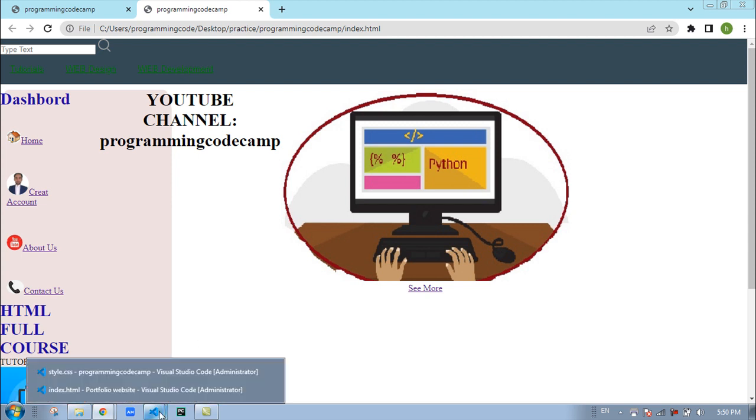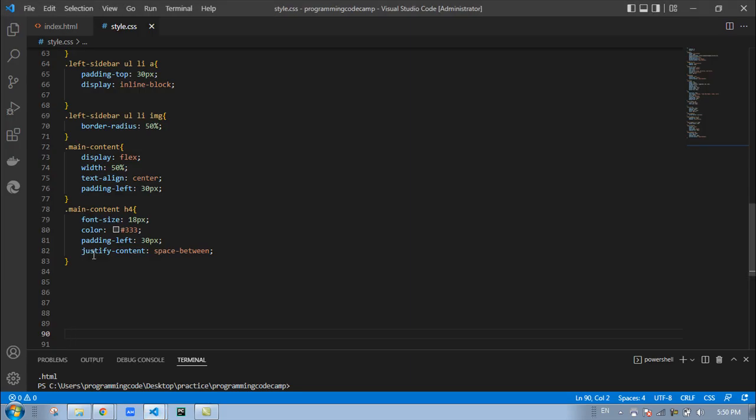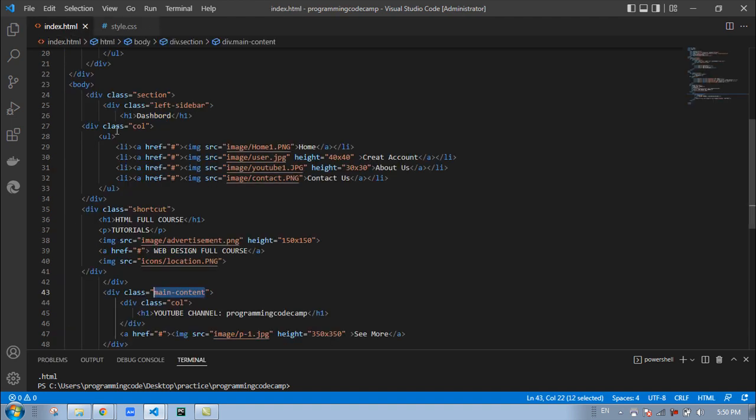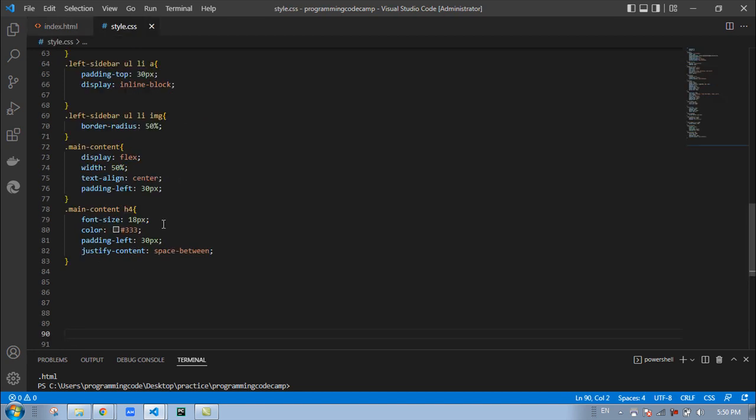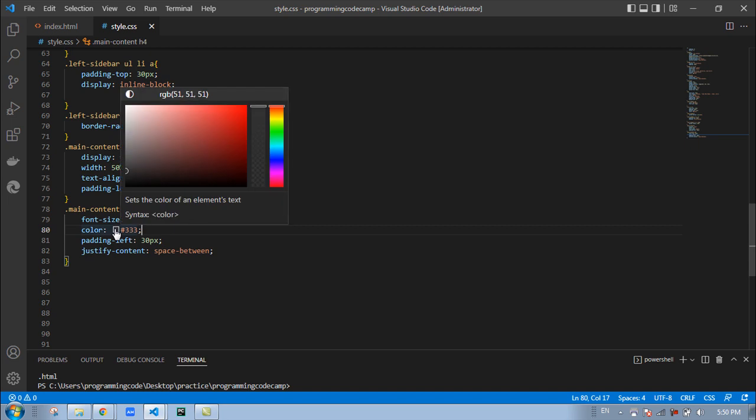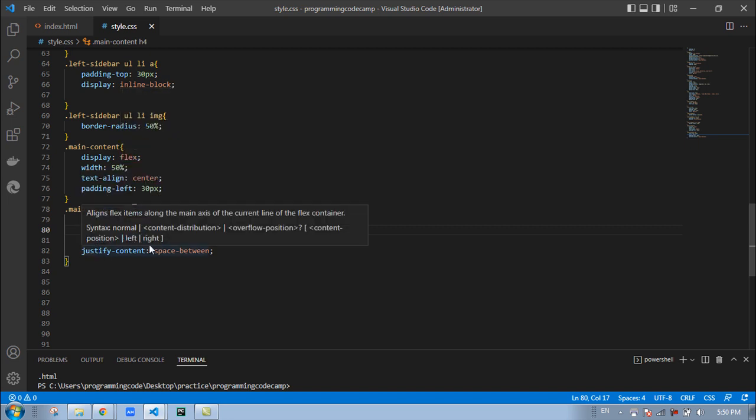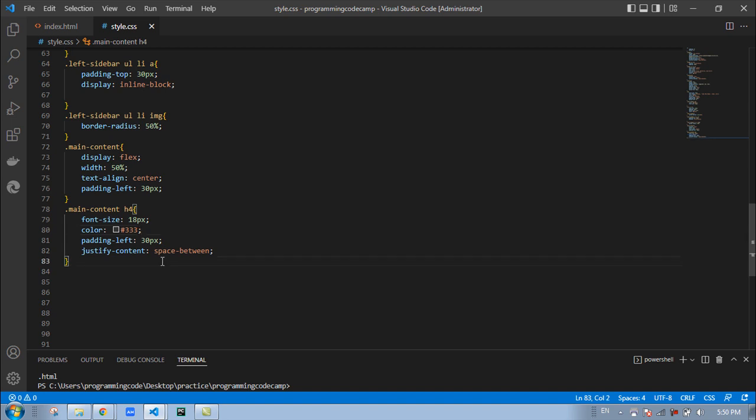So for this one, we should go ahead inside the HTML file, and main content h4. We have got the font size. I've got this title with h4 inside this div. We can write this with h4 and design it by the CSS file. Its font size should be 10 pixel, and color should be this color. We can change it to another color, and padding left should be this 30 pixel, and justify content should be specified. So we should go ahead and paste some other codes.